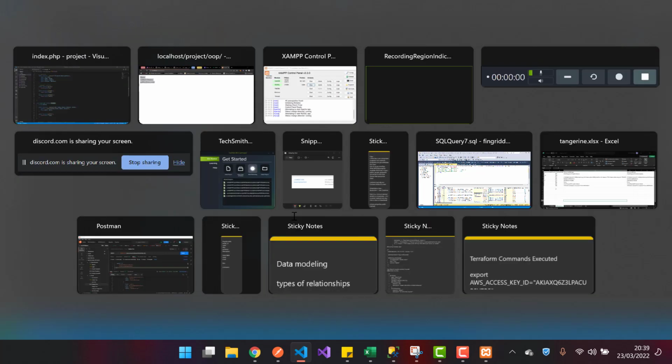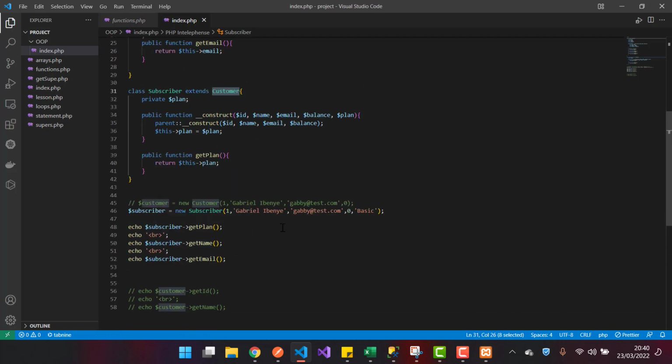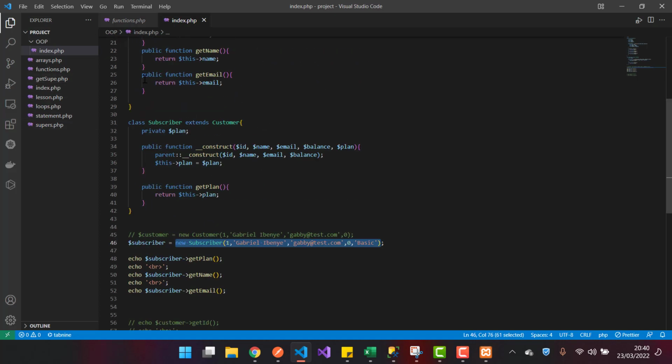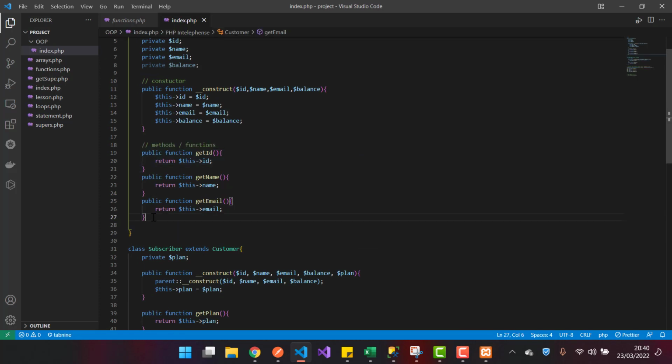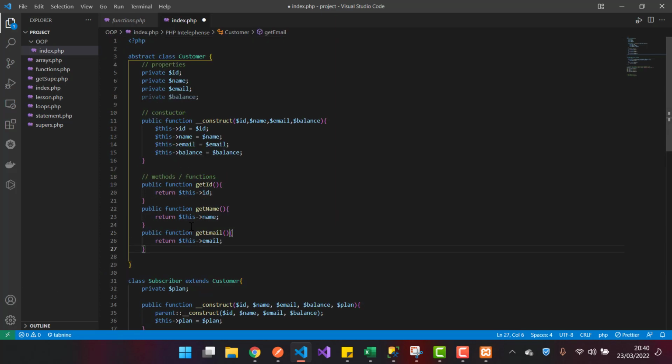So we have next static methods. Okay. A static method is a method that can be called without having to instantiate a class. Now let us create a static method here. Let's do it in subscriber.